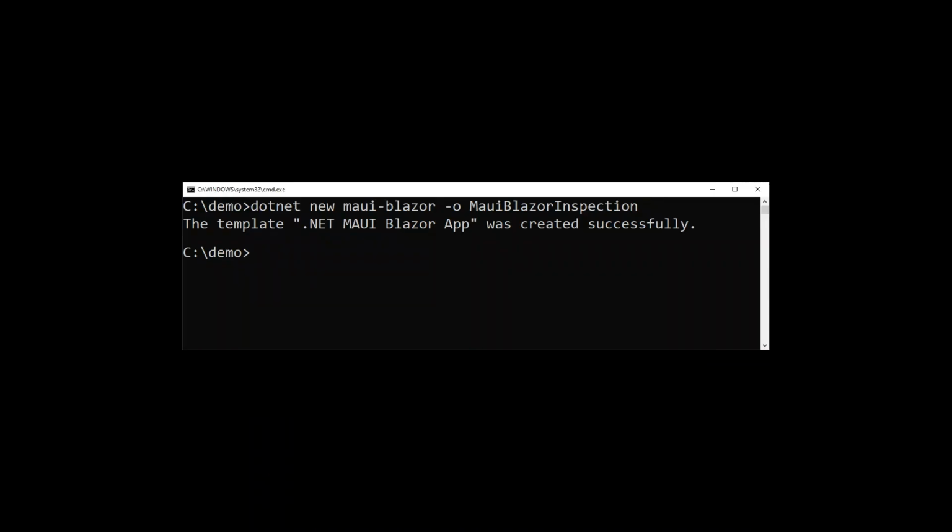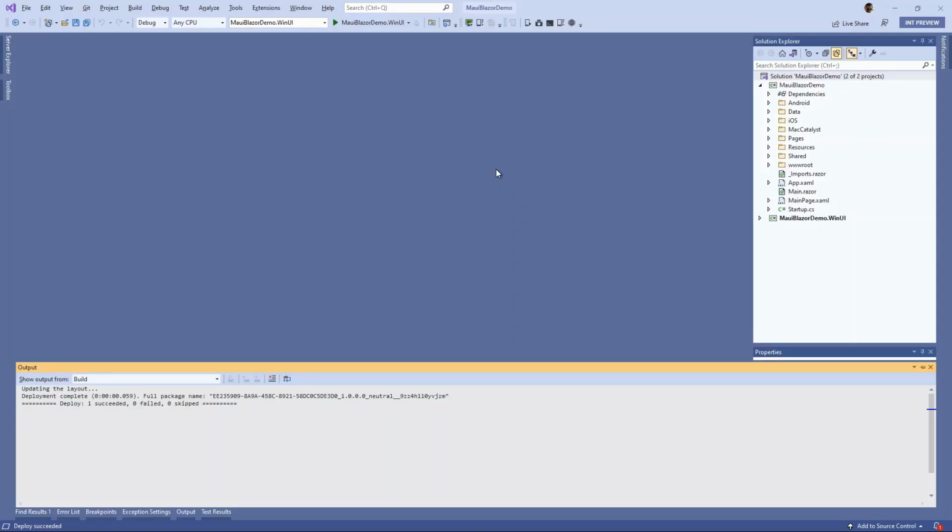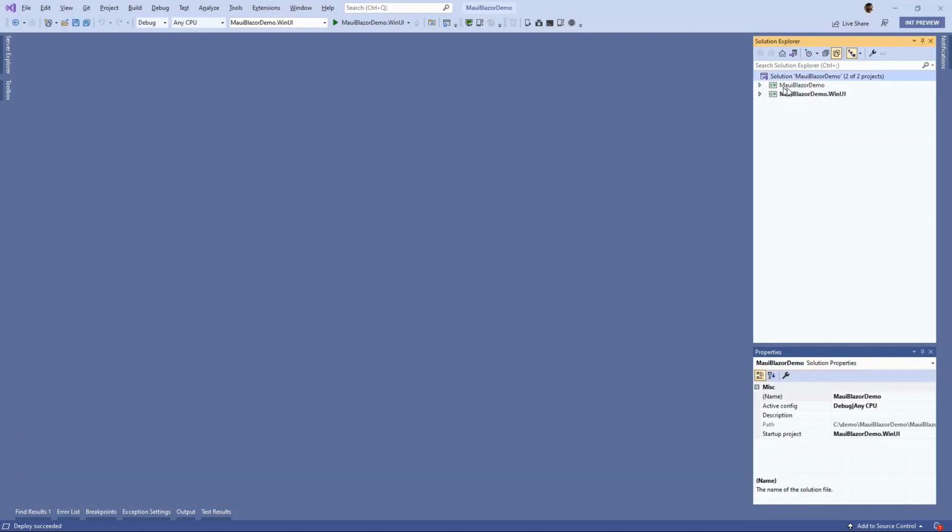To get started, I ran the command dotnet new maui-blazor and specified a project name. Now that we've created the new solution, we can open it up in Visual Studio and see what's inside. The first thing you might notice is that there are two different projects in the solution: MauiBlazorDemo and MauiBlazorDemo.WinUI.